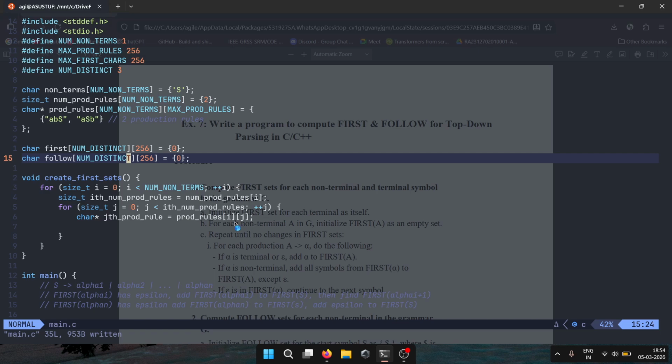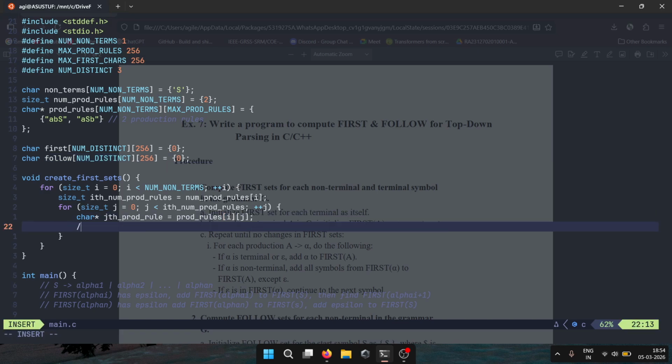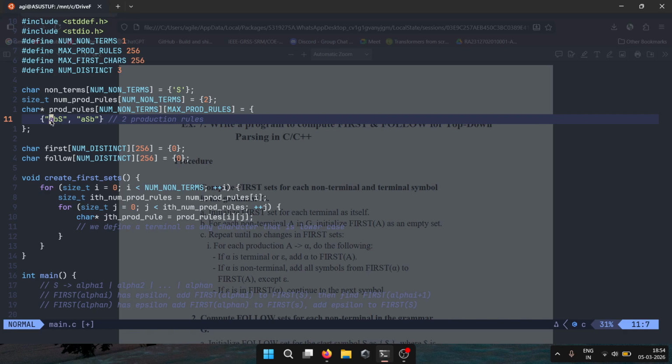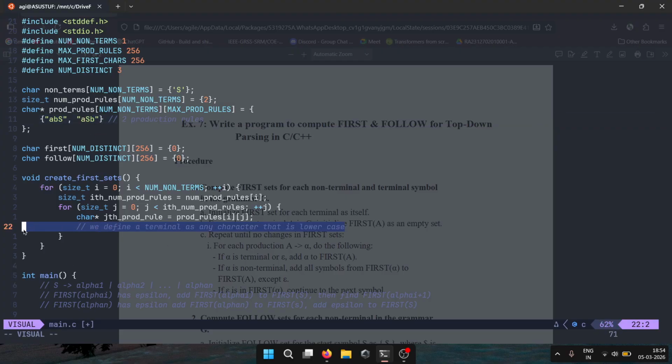Alright, first let's do step A. So we define a terminal as any character that is lowercase. Okay, this is our definition of the terminal character, but this is not a very good definition because a lowercase character can potentially define a production rule such as this. But in this case, by convention, we follow that terminals are represented using lowercase characters. So that's why we assume this definition.